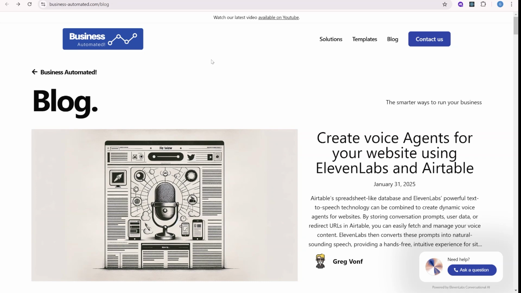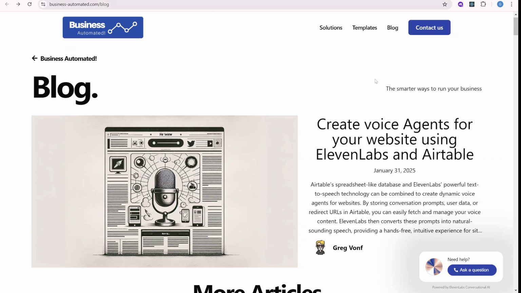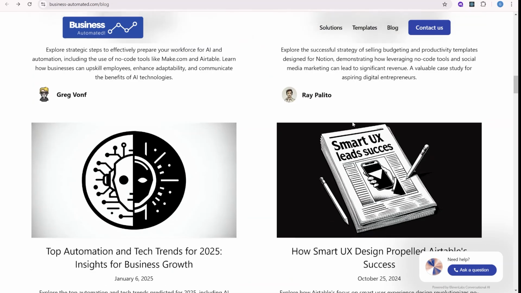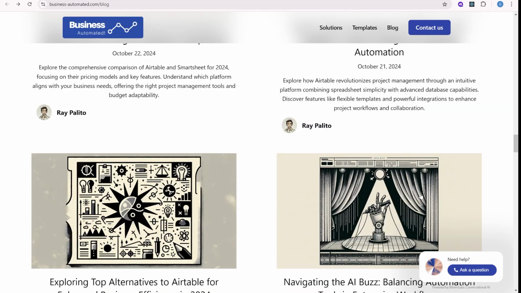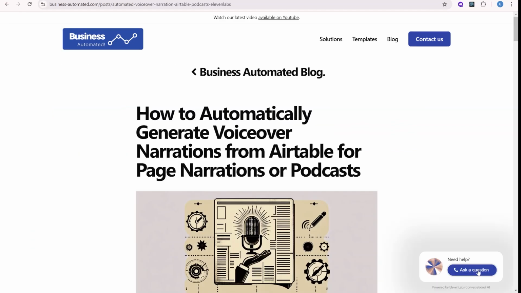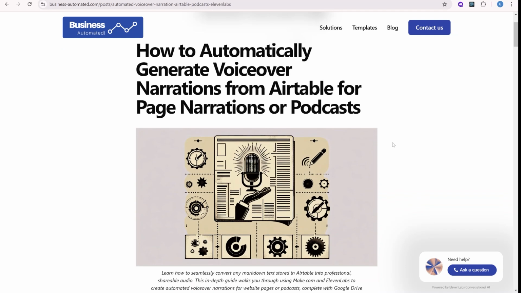The second use case is on our blog pages. We have multiple articles about different solutions, and the agent can help us find an article that answers a specific question. Hi, I'm Eric. How can I help you today? Hi, you have recently published an article about using ElevenLabs to generate voiceovers from data stored in Airtable. Could you redirect me to that article? Sure thing, I can do that. I'd be happy to. All right, so it pushed us over to that specific article.